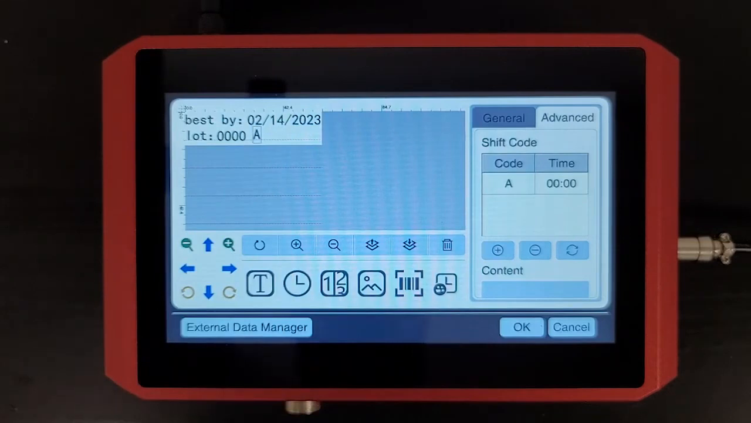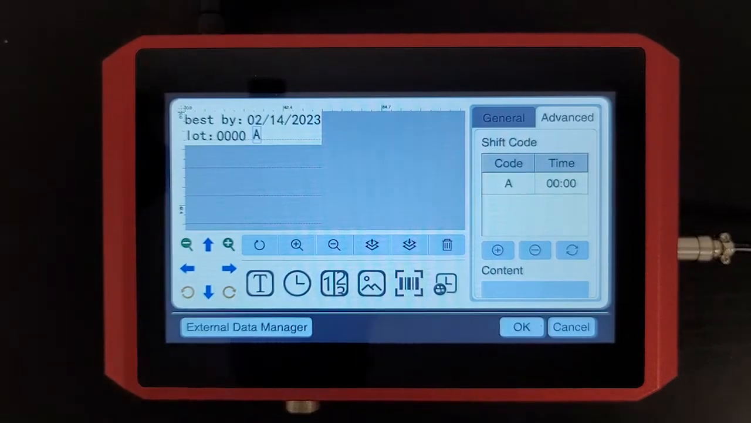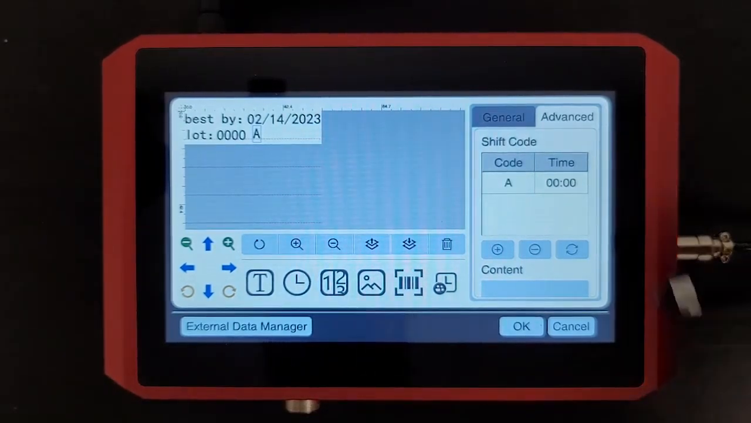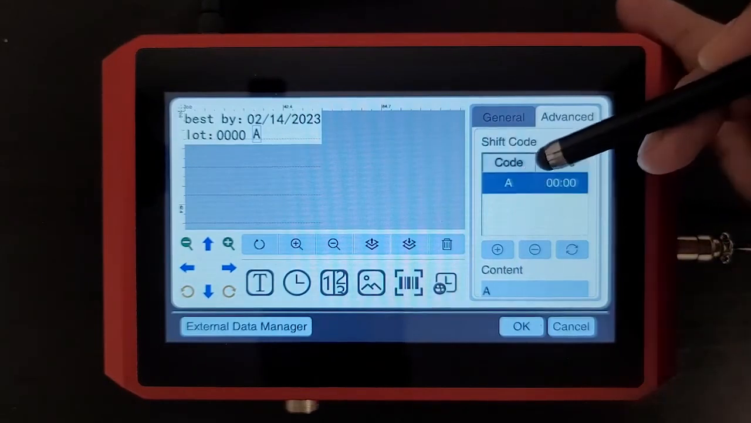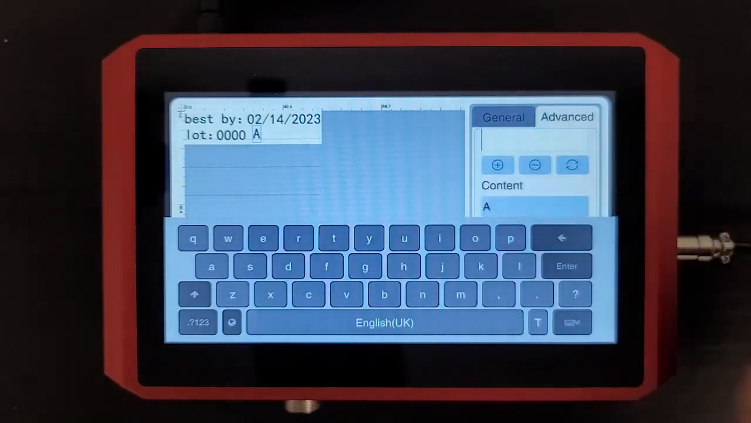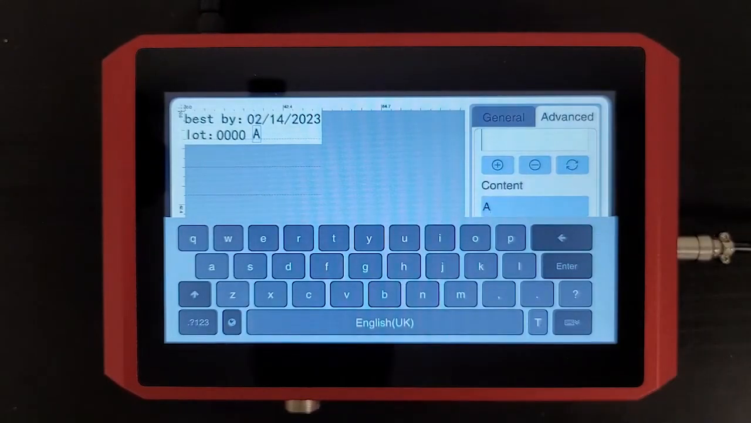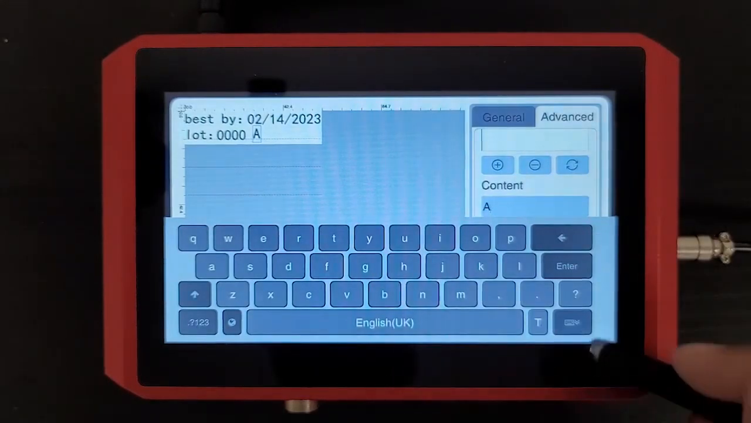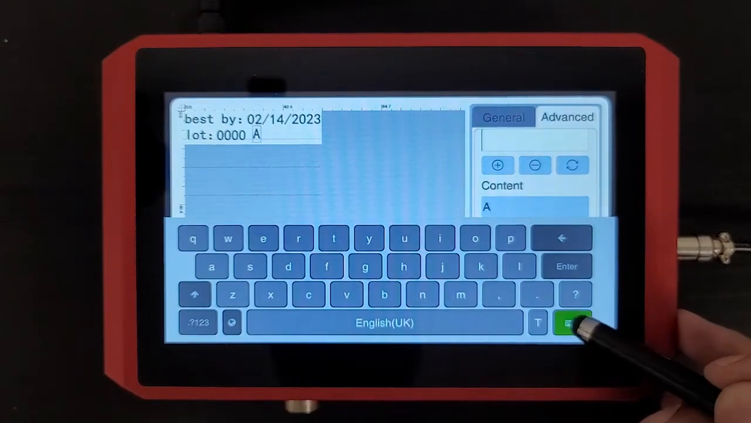So this is just for me. A shift code is essentially for me to internally track what's going on in our production for each shift. So, as you see, I've got a letter A here to indicate what that shift code is. Now I can change that to anything I want here by tapping in the content box. If you wanted to say shift 1 or just the number 1 or however you'd like. I'm going to leave this on A.